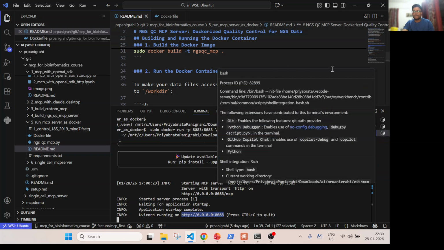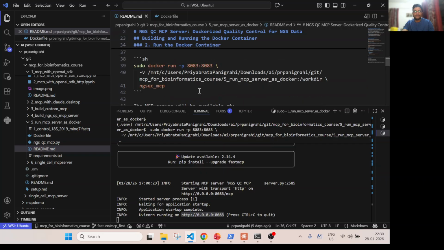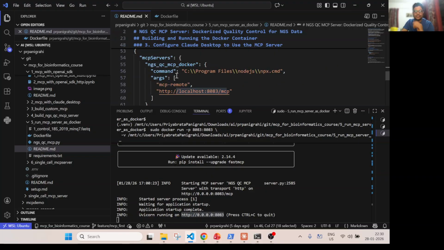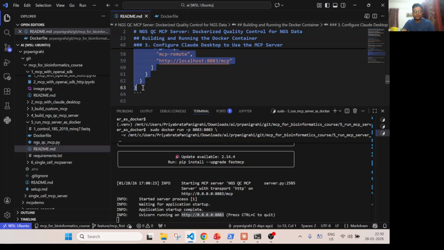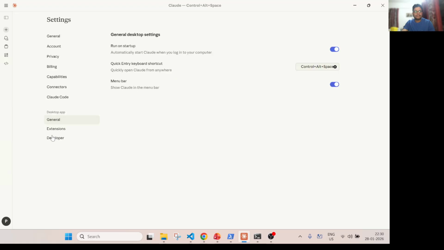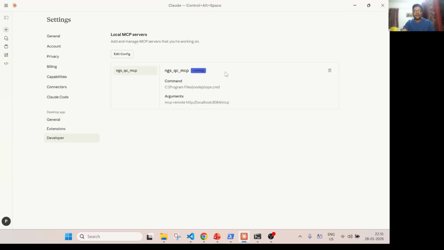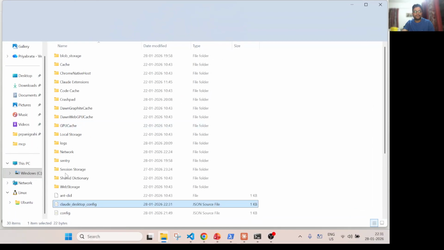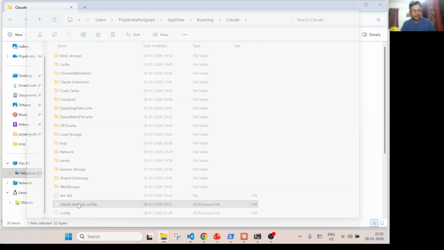So let's configure it. Now the MCP server will be available at this port, right? So now we just have to configure Claude Desktop. I just copy this, and go to Claude, to files and settings, and go to developer. This server is already there, so I just delete it. Then go to edit config and open this config file.